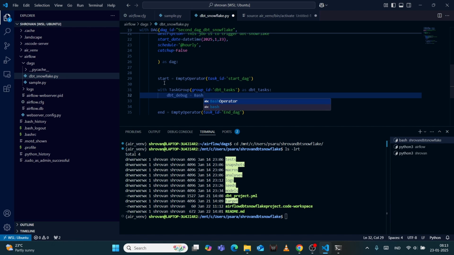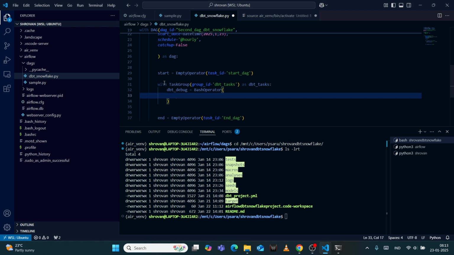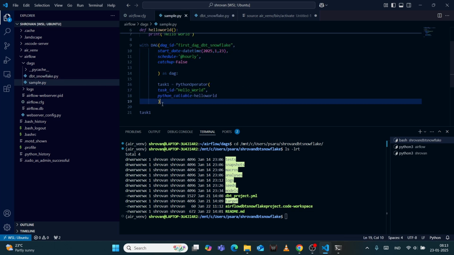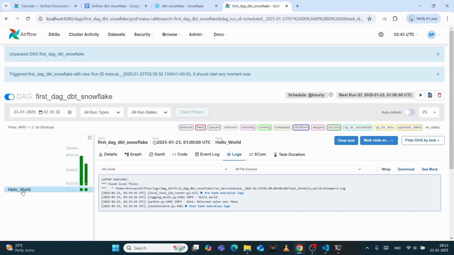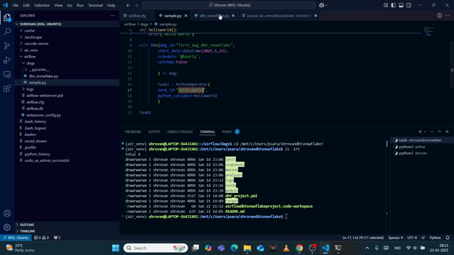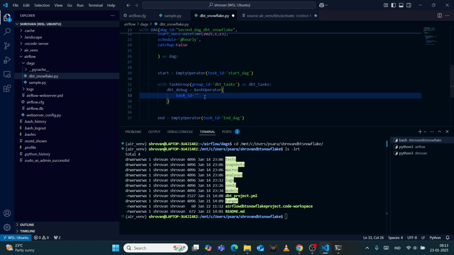Inside this task group, we're going to basically run two commands. The first is dbt debug, and then we'll run dbt run. Like how we did for the last one, if you see here, we had a task ID called hello world. That is the task ID, and once you go here, this is the task ID that you get. So here as well, we're going to give a task ID. The task ID is dbt debug.